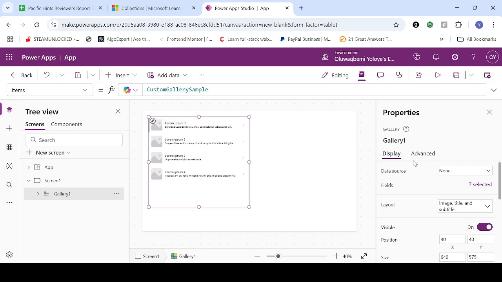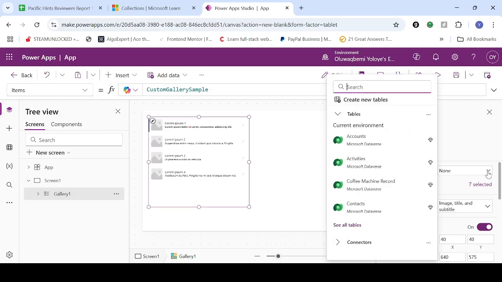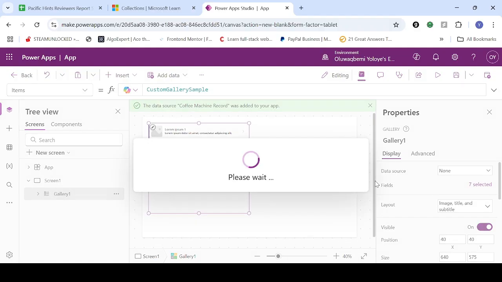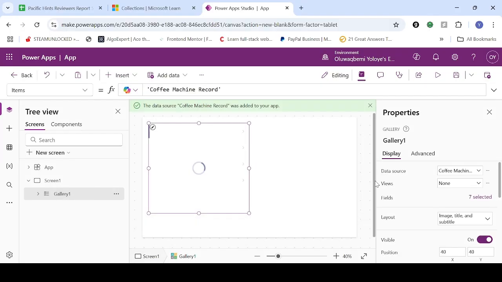All right, so what to do now is look at the right side of the screen. You can see data source here, and you click on the drop down and you add a coffee machine record. We wait for that to load up, and yes, data source coffee machine record was added to your app. I can take this off.